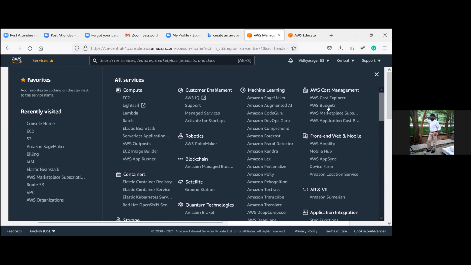If you want to know all these services, first you should know the basic three services. How to create an instance, that is, how to create a machine using EC2. Then how to create storage, storage and IAM. These are the three services, and database as well. If you know these three services, you can work with all other services easily.